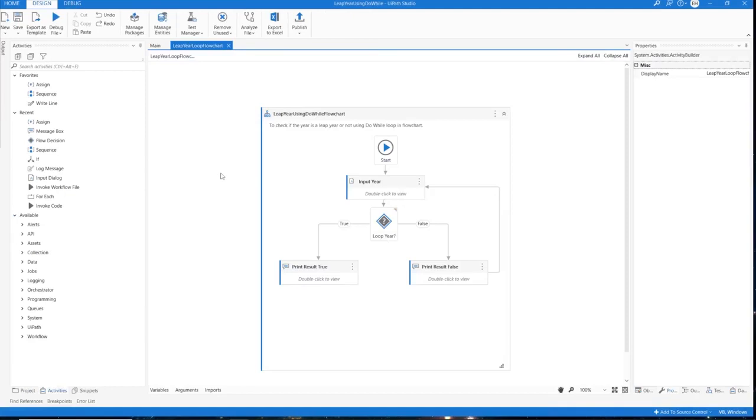Let's recap a bit. In this demo, we've built a sequence workflow and a flowchart that asks for a year and checks if it is a leap year by using the while and do while loops. For more practice on this topic, try to create a counter using the while and do while activities. You can have a specific integer range for the counter with incremental values from 1 to 100. And that was all for this lesson.